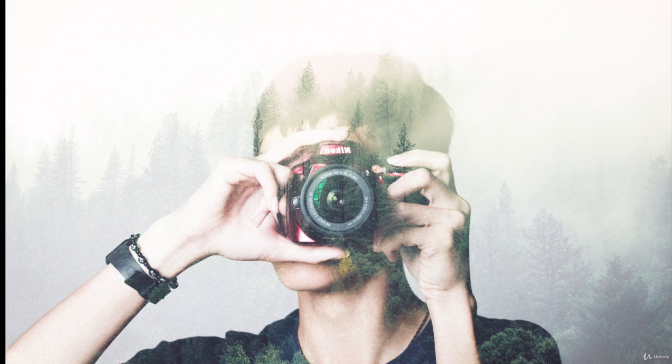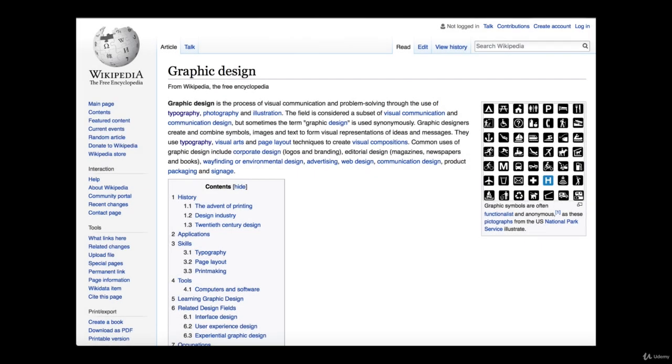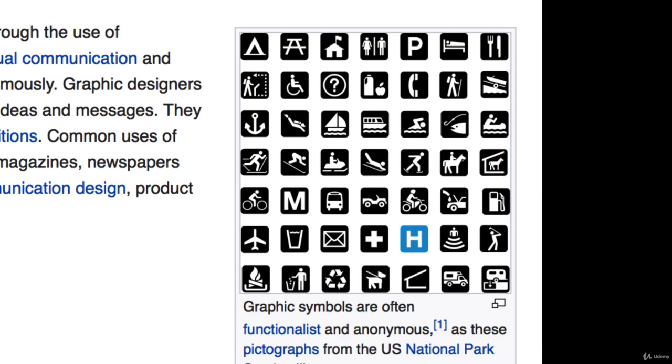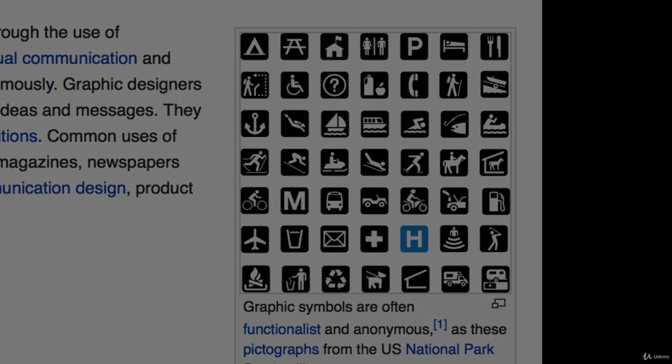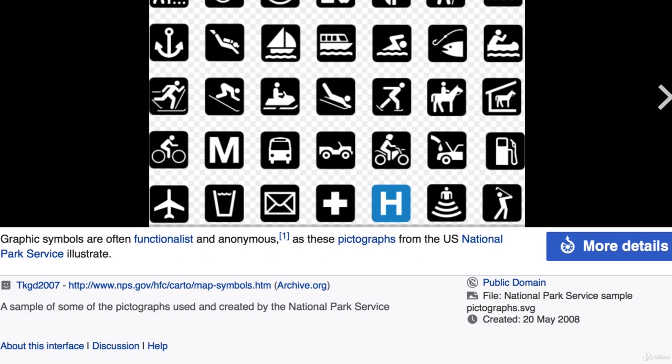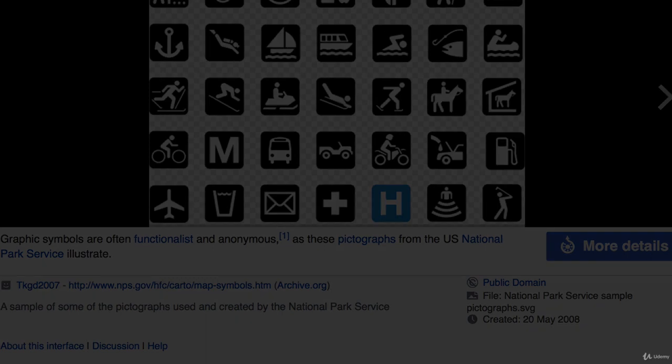I'm on Wikipedia for example and typed in graphic design. I click on the first photo available and I look down at the license for each photo. If I want to use this photo in one of my videos, I am free to do so because it's marked as public domain. This photo has been released to the public and there's no license attached to it.